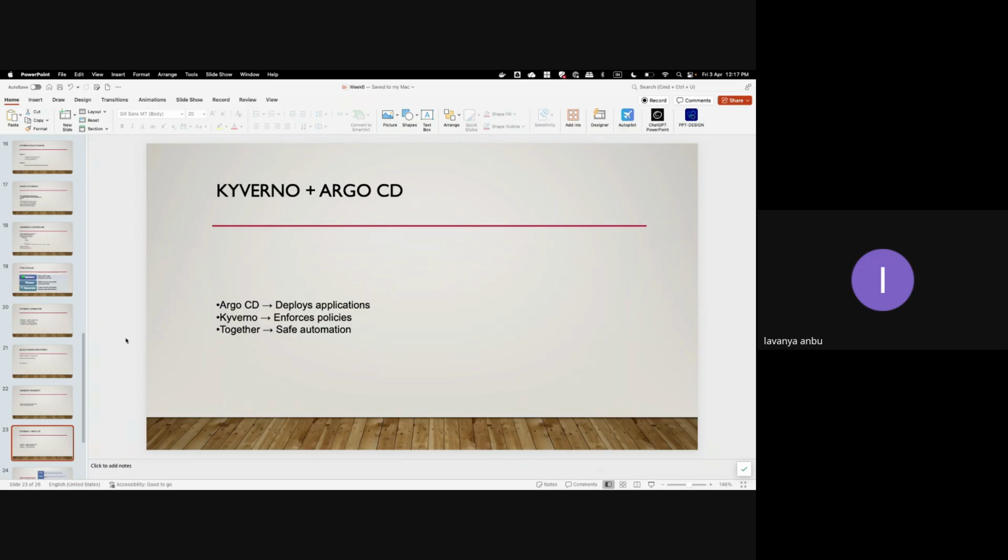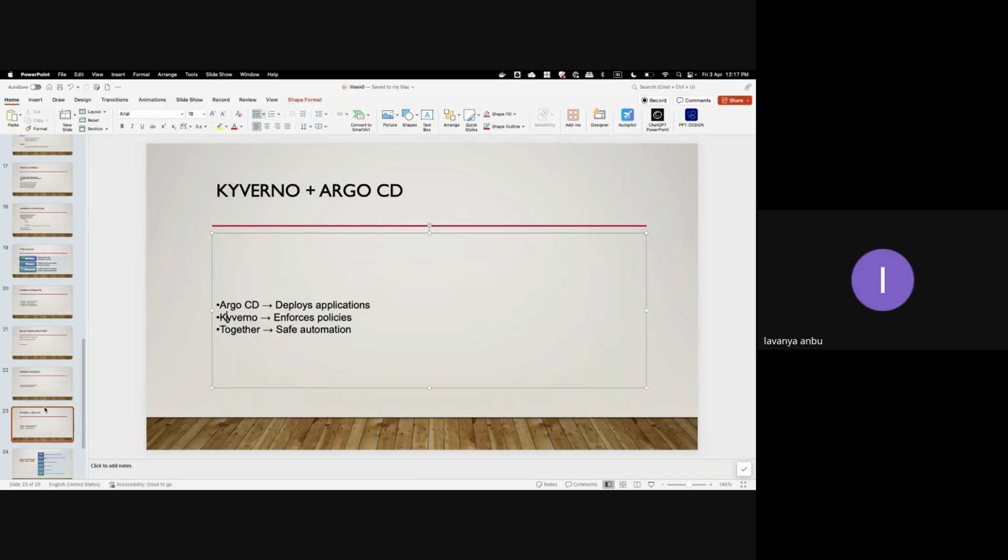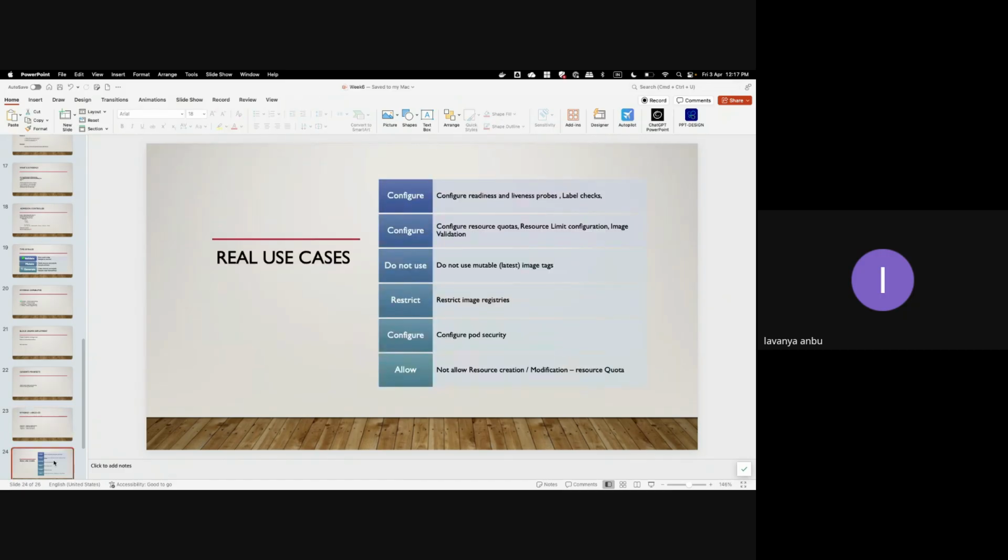You can combine Kyverno with Argo CD. Argo CD is a deployment engine, but Kyverno is your policy engine, while getting all the deployments that come into your cluster. It can be either using kubectl or Argo CD, whatever. We can use it in combination. Kyverno also has a UI to see what policies are failing or succeeding, but you'll have to enable that UI and then make use of it.